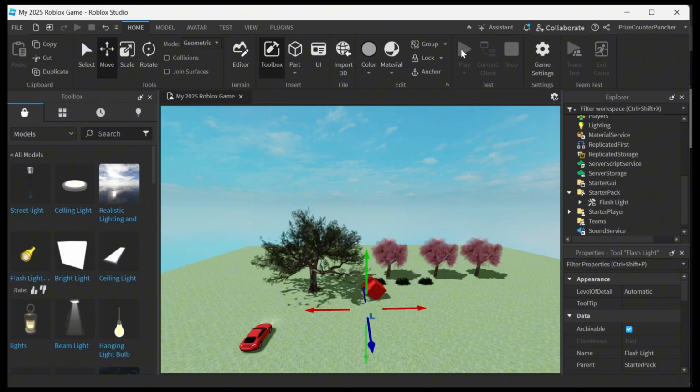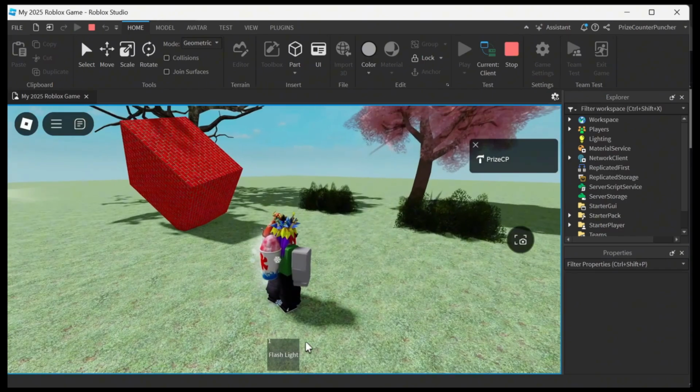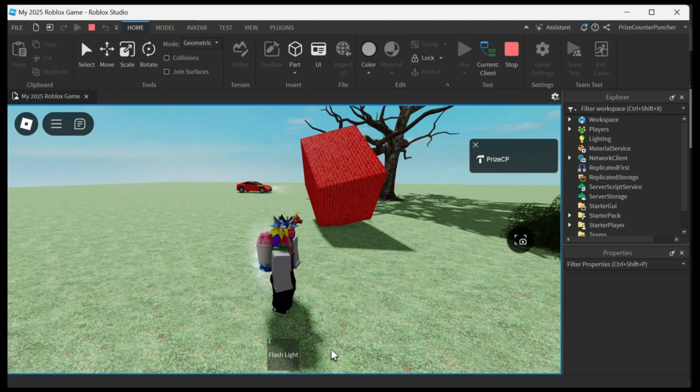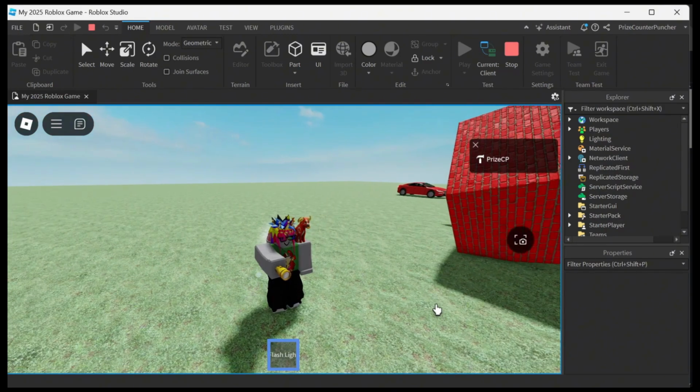Let's play test and take a look. You see, as soon as I join into the game, I have a flashlight in my backpack, and I can use the flashlight by hitting 1 here and clicking to turn the flashlight on and off.